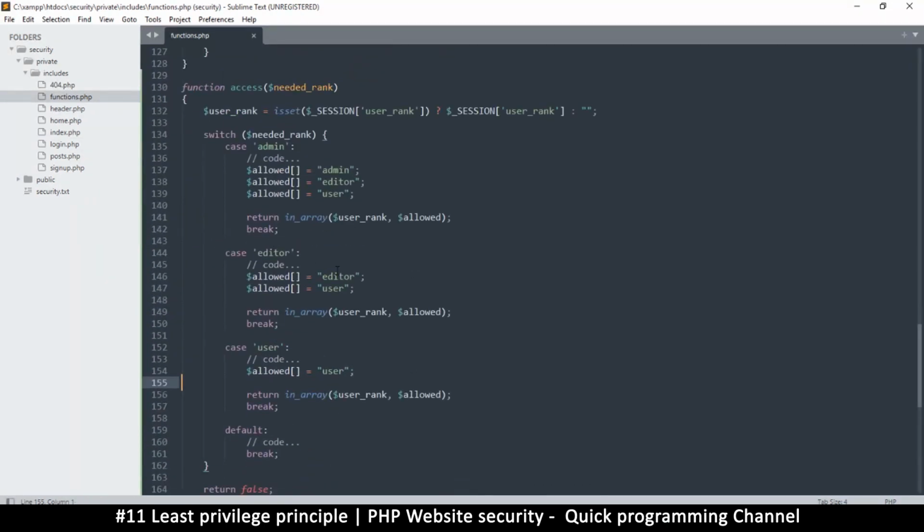So let's say I add a new requirement. Let's say it's supervisor. I add it here. I have to decide which of these supervisor qualifies. Does supervisor qualify to be an admin? Then I'll add it as part of the allowed. Is he bigger than a user?